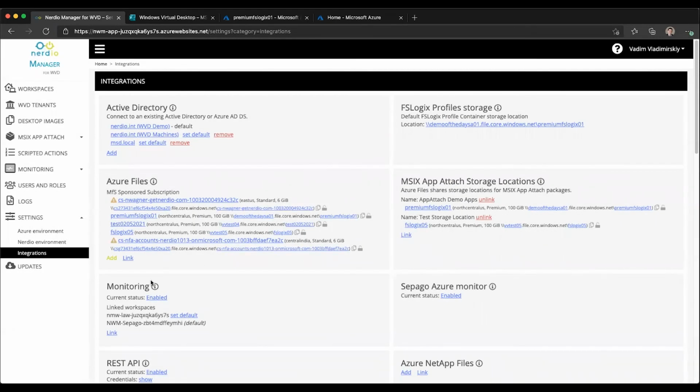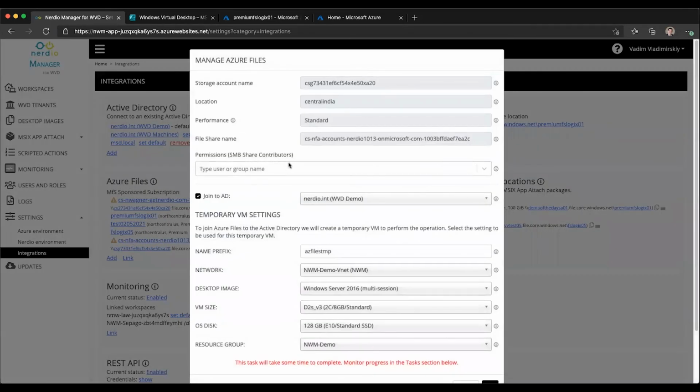Now, there's more that you can do with that. There's also the ability to take an existing Azure Files share and its associated storage account that is not currently joined to AD. So for instance, this one right here, there's a little exclamation point next to it, and the one right here as well. That means they're not AD joined. You can click on this option right there.